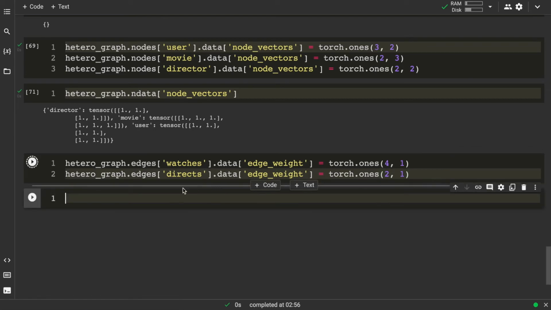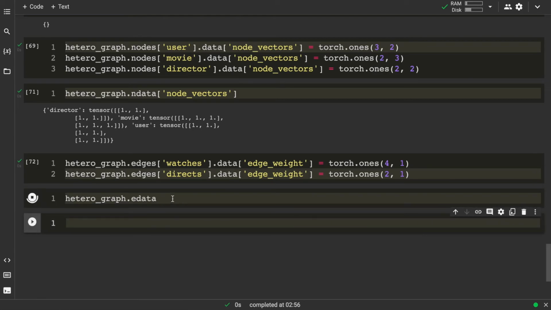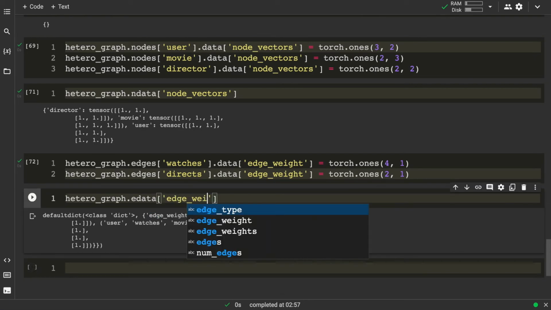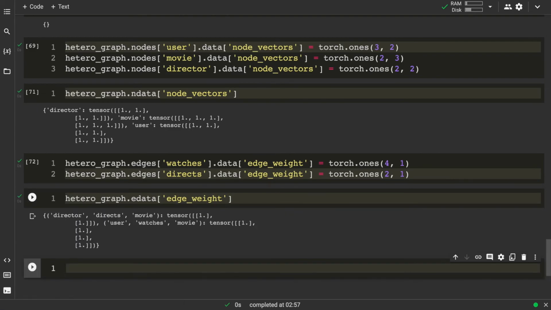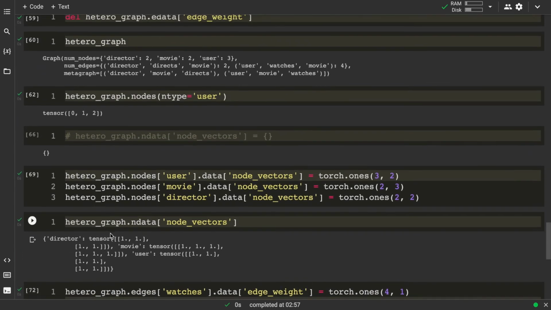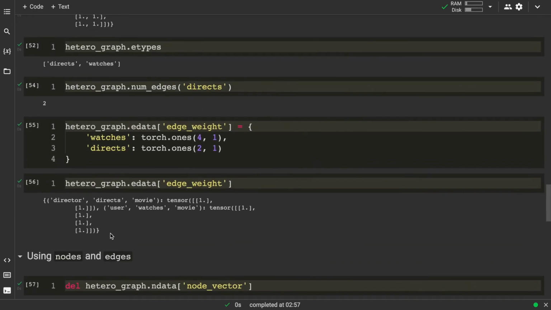I'll just run this. Now let's see heterograph.edata. So we can see we have an edge weight here, right? So we can access edge weight. Right now we can see the scalar values for the directs relation and the scalar values for the watches relation, and this output is exactly the same as the output that we got earlier. Okay, so these are the two ways to add and access the node features and edge features.